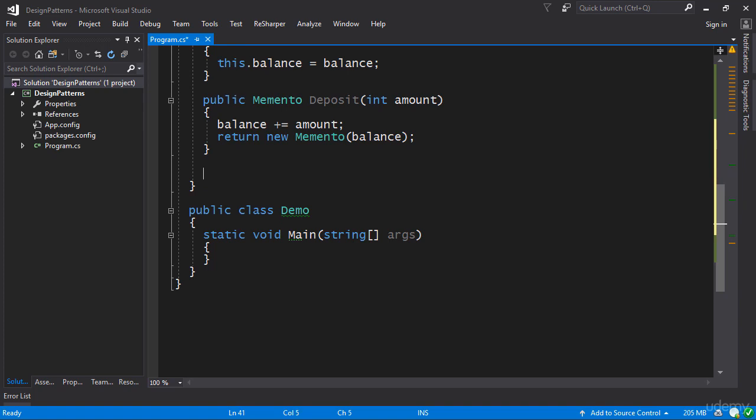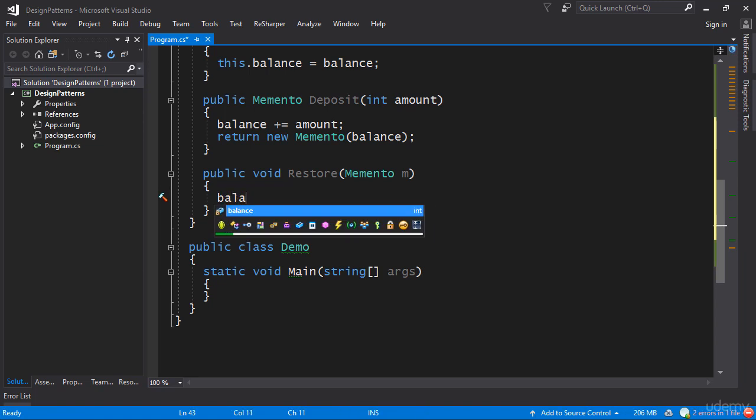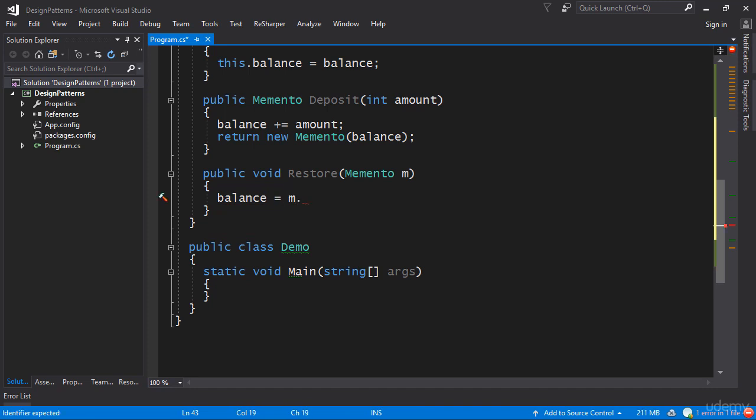Now, in addition to the typical methods like deposit, withdraw, transfer, whatever, what we add to the account is an ability to restore the account state from this memento. So we have a method called Restore, and this method takes a memento m, and the idea here is very simple. In our very trivial implementation, all we do is we take the balance and we set it to the balance of the memento. Notice you can get the balance of a memento. You just can't set it externally.